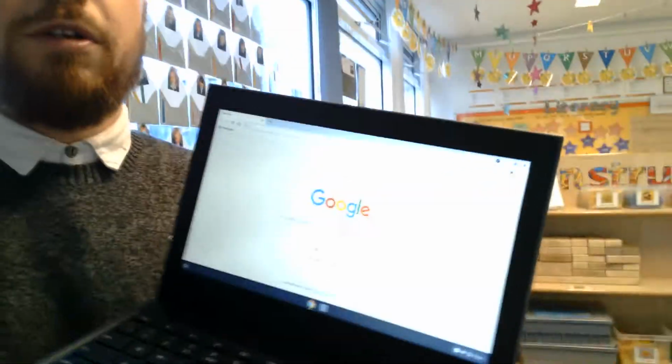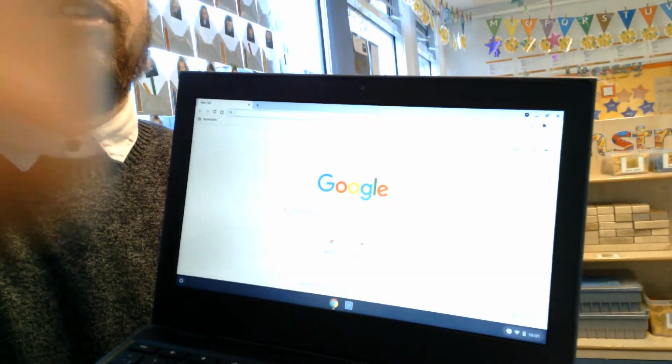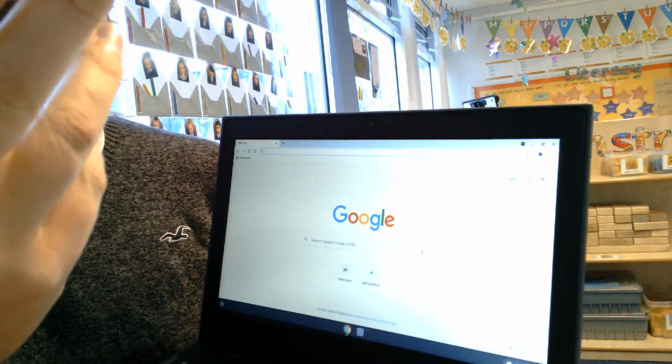Right, once you've logged in, you'll then get to a page like this on your Chromebook. Oops, sorry, my camera's just come off. One second, everyone. There we go. You'll get to a page like this in your Chromebook, so you can then use the internet as you wish. It'll also ask you to sign in to Microsoft Teams.